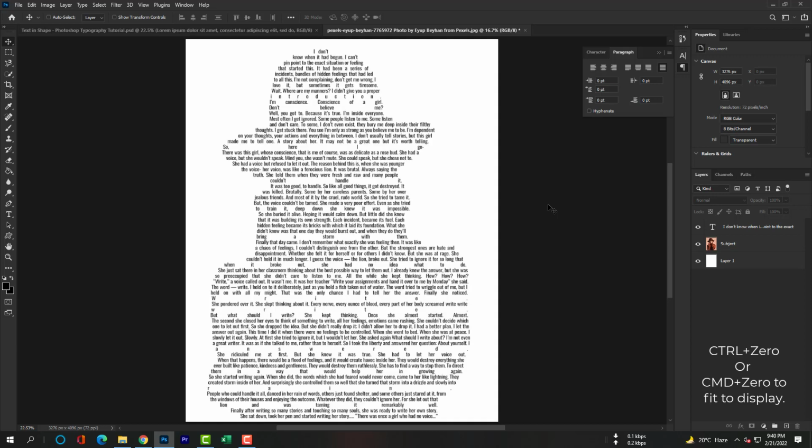So let's read the story. I don't know when it had begun. I can't pinpoint to the exact situation or feeling that started this. It had been a series of incidents, bundles of hidden feelings that had led to all this. I am not complaining. Don't get me wrong. I love it, but sometimes it gets tiresome.